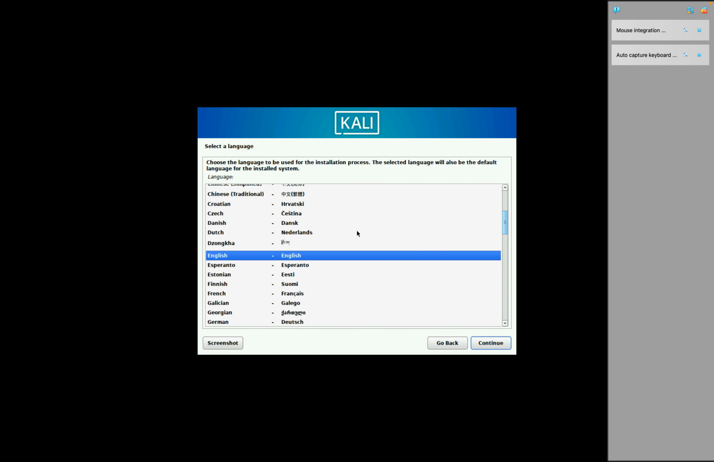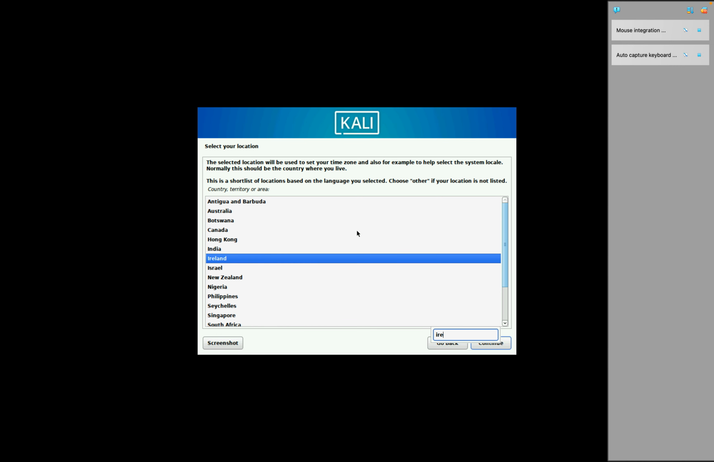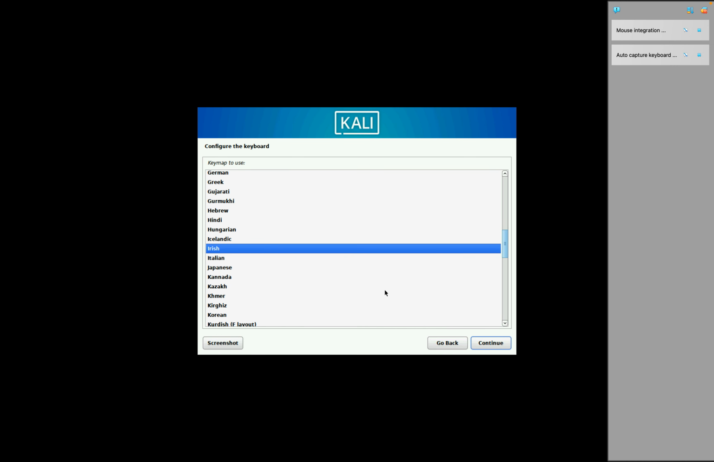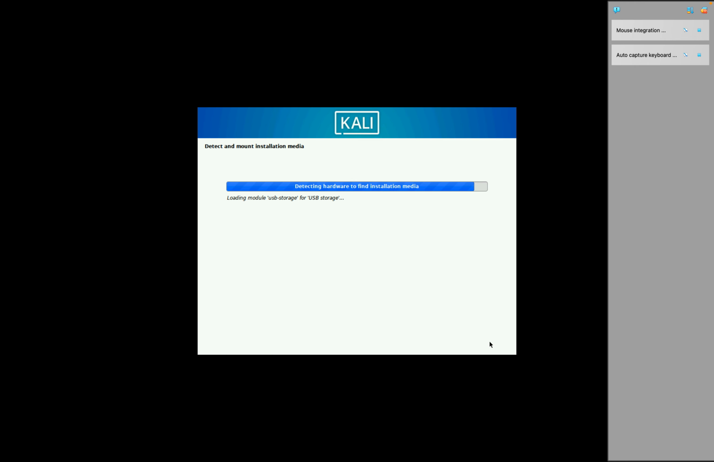Now let's select English. I'm in Ireland, so I'll select Ireland. Click Irish keyboard, and let the configuration take place. You can skip this timestamp, just to make this process faster, but this is the usual time it takes for everyone.